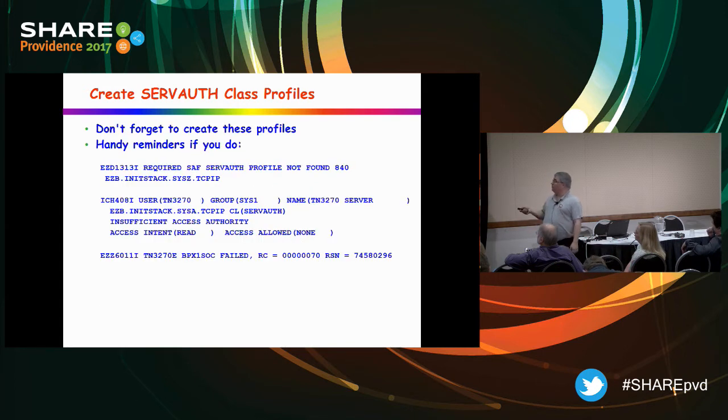And if you don't do it, you'll get some of these. Like one time when I forgot to do the SERVAUTH, because you can actually OBEYFILE this in. When I forgot to do the SERVAUTH, I just did the OBEYFILE and everything worked, and at the next IPL, everything fell apart. So I got this message from TCP/IP that the SERVAUTH was not found, and then for every other task, like TN3270, all those other tasks I listed, I got the ICH408I.